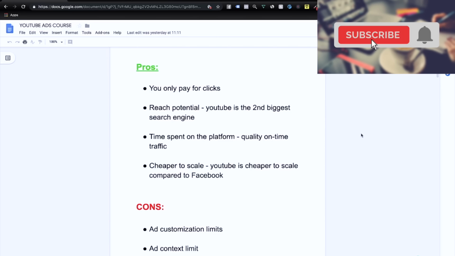The next one is the reach potential. So YouTube is the second biggest search engine on the planet. It has a great search engine. People are always looking for great things on YouTube. So that's the other pro. The next pro is time spent on the platform. So people's quality of time on the platform is a lot better than Facebook, Instagram, and so forth. Now, the quality of the on time is great because people spend a lot more time on YouTube than they do on other platforms. Also, the traffic is just higher quality in general.